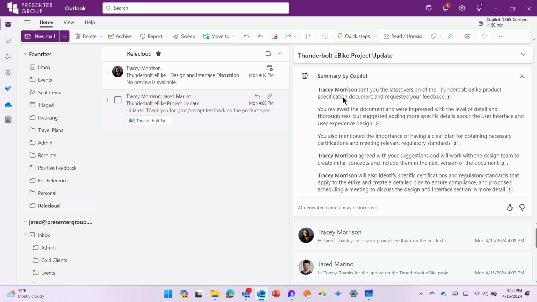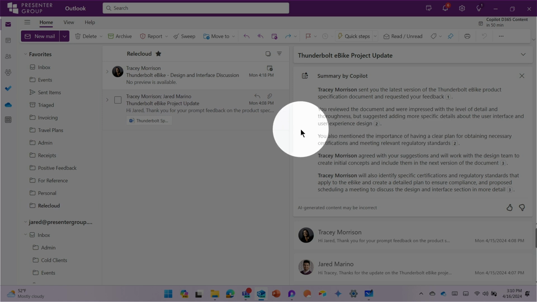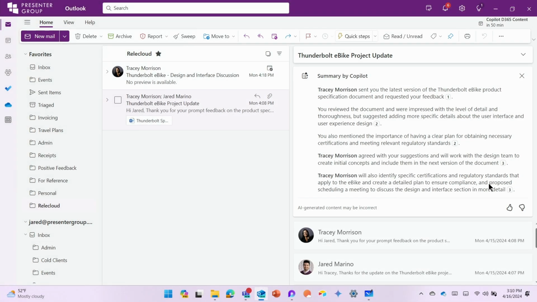So I can see a couple of things. Tracy sent the latest version of the project specification document, requested my feedback. I reviewed it, I was impressed, the level of detail and thoroughness, but I suggested adding more specifics about the user interface and user experience design. I also mentioned we need to have a plan to get the certifications going. Tracy agreed and will work with the design team to create the initial concepts and include them in the next version. Tracy also said that there'll be specific certifications and regulatory requirements, and she proposed that we schedule a meeting to discuss the design and interface in more detail.